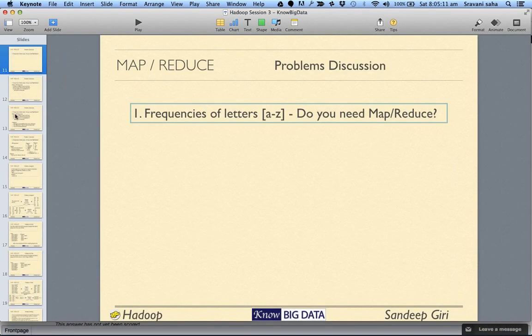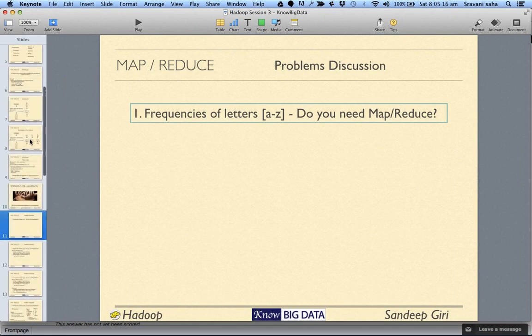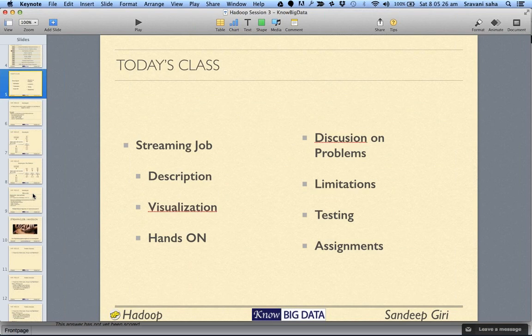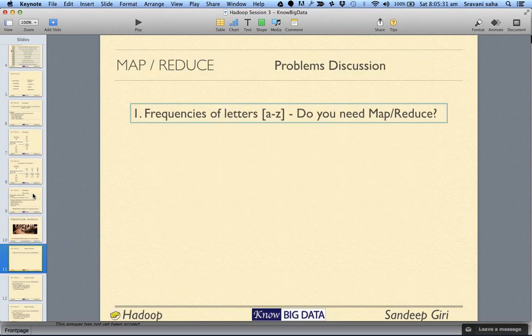So, last session was sort of a half session, and in the last session we discussed streaming jobs. What we want to do today is understand those four problems which we gave in session 2. All right.